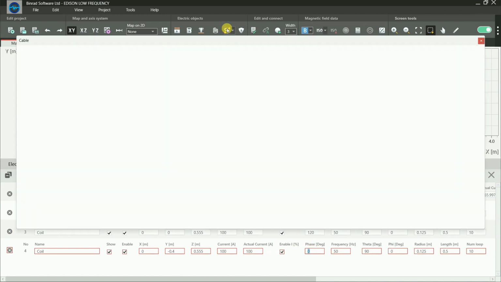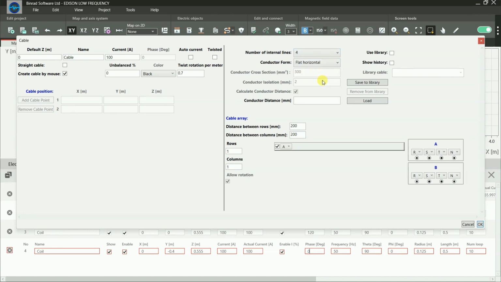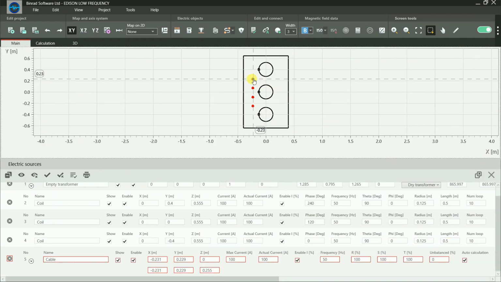For the low voltage cables, it is convenient to use the flat horizontal cable with 4 phases. Let's set the conductor distance to 160. We will use the straight cable option, selecting the Z direction and setting the length. For this example, it would help to change the phase order. Now we press OK and shift the cables a bit.